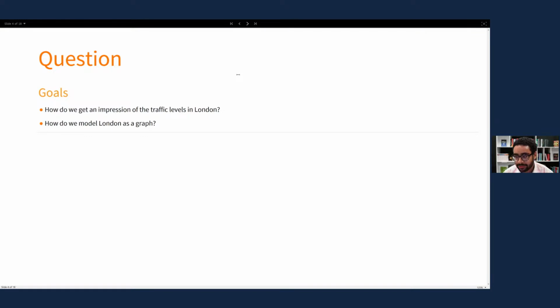To answer that question, we're going to have to answer two smaller questions. Right? The first thing is, okay, how do we know what the situation is in London in terms of the traffic? How do we get that impression in the first place? That's the first thing we're going to have to find out. And then secondly, how do we model London as a graph, right? And just to be explicit, what do we mean by a graph here? Because a graph has a few different meanings. What we mean by a graph is an abstract model of the structure of London. So we have the junctions, the intersections, and then the roads between them. So those are our dots and our lines. So we have to solve those two problems, and we're going to do that now.